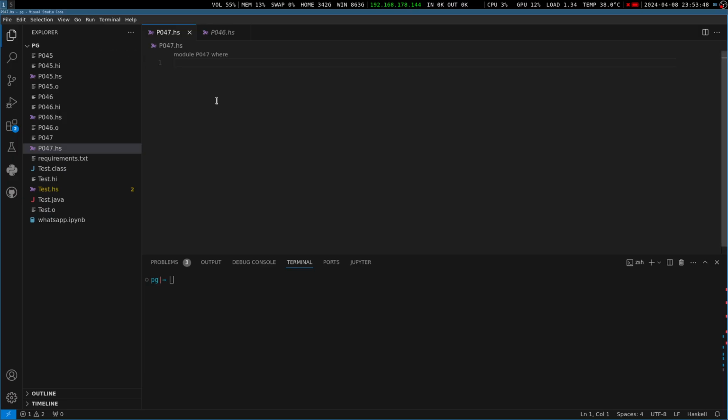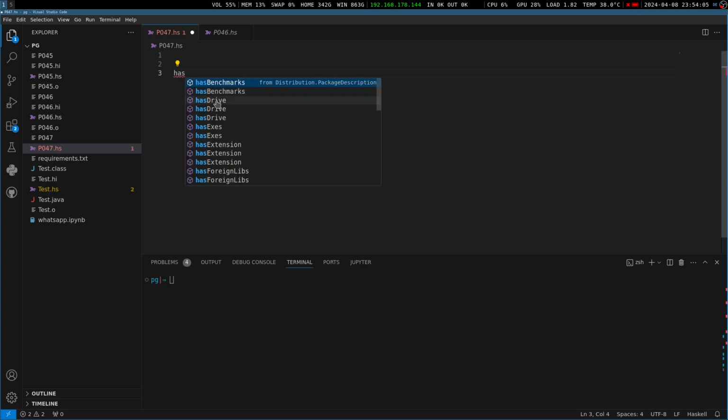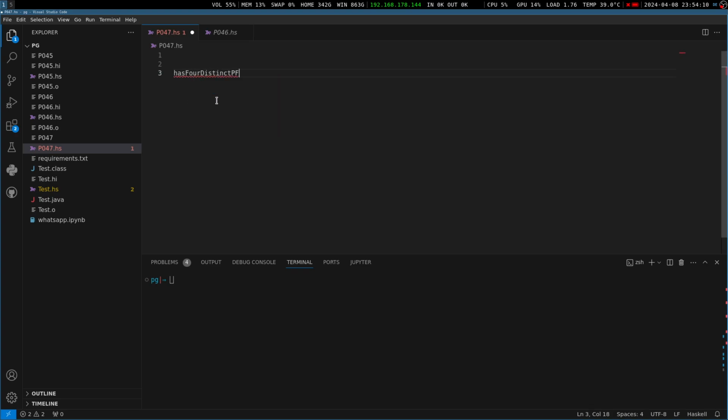Okay, so I am first going to have a method that takes an integer and returns a boolean. So I will call this function has four distinct prime factors. So this takes an integer and outputs a boolean. This is a predicate. And now, how would we implement this?